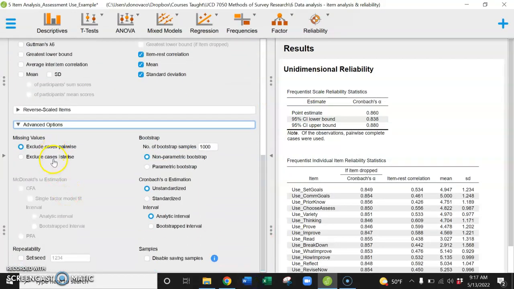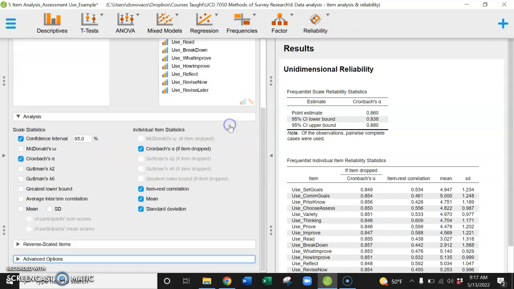You can do list-wise deletion or pairwise. It defaults to pairwise, and that is completely fine for what we are using it for. List-wise just makes sure that you get rid of every single possible missing data, and you can't analyze it if they're missing data on one item, their entire response is gone. Pairwise means that it tries to pair everything it can, even if there's missing data on one. So we're going to leave that just like that. And that's everything we're going to click.